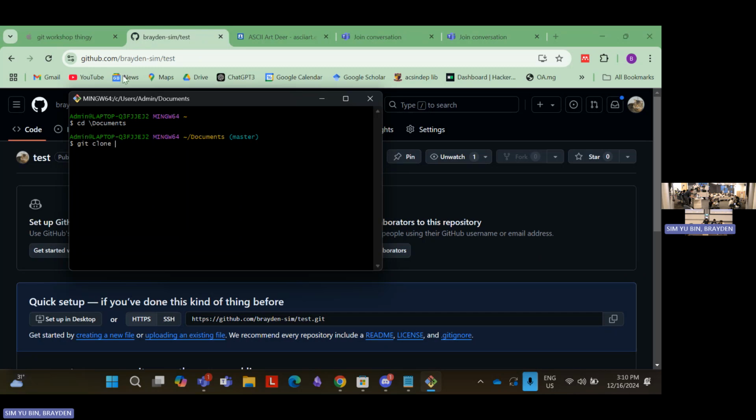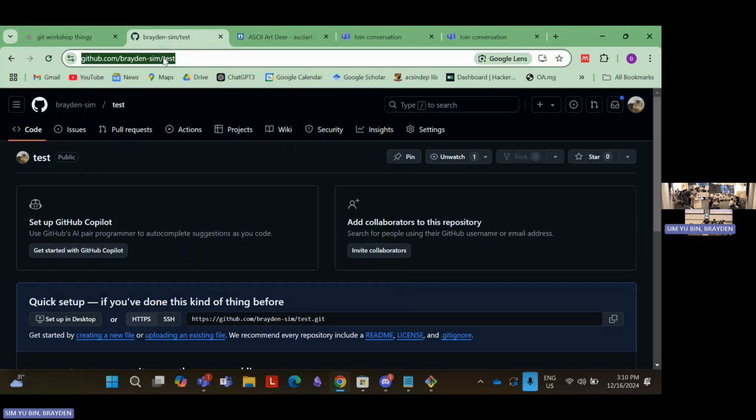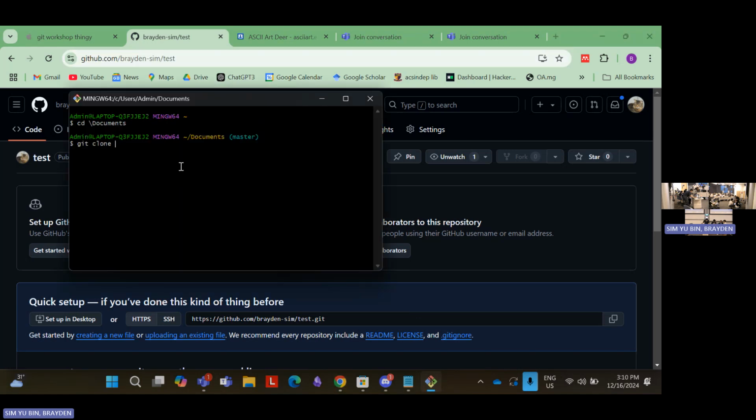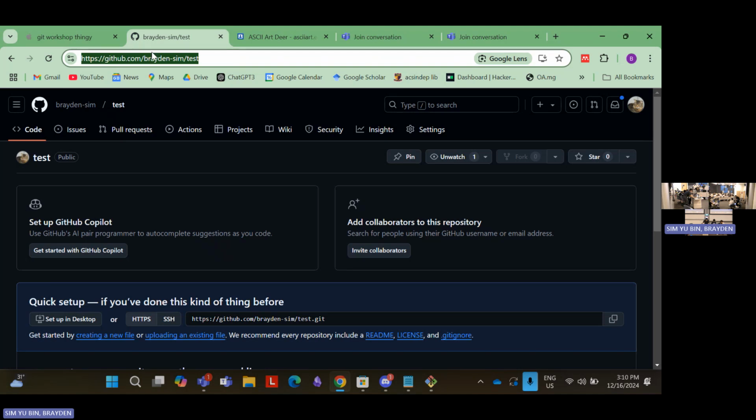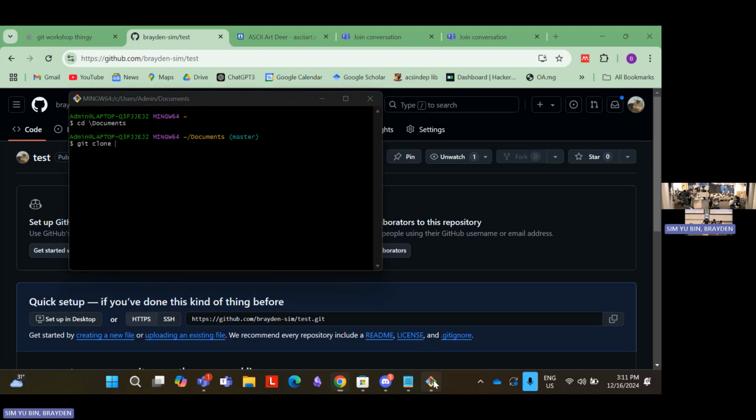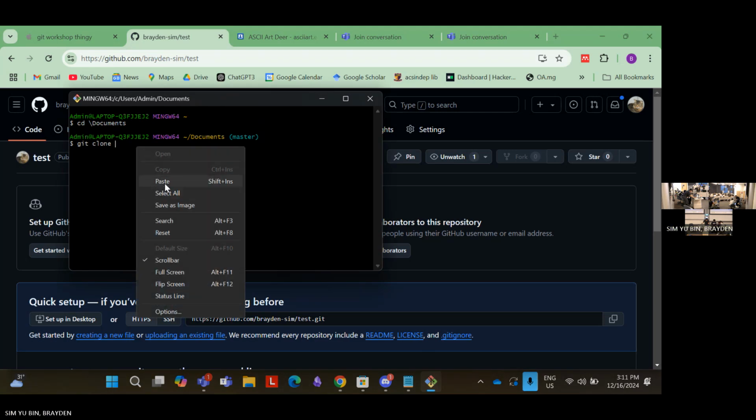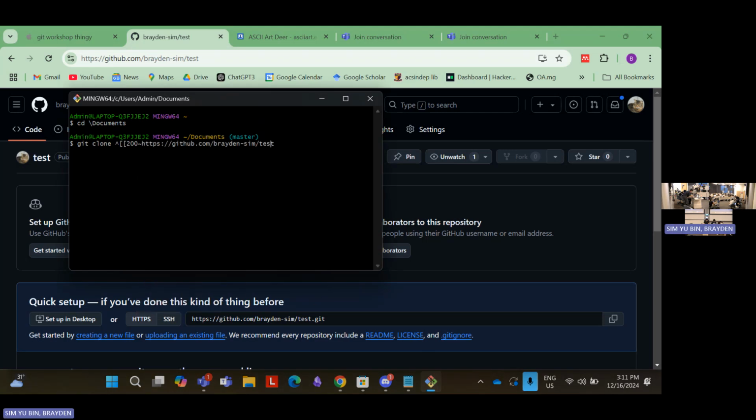Then we have to give Git a link from GitHub. And you just copy the link up here, okay? The link up here is the link to the repository. Copy, paste. And you make sure that it's properly pasted in. So now you have git clone and then a link to your repository in GitHub. And you press enter. Great.